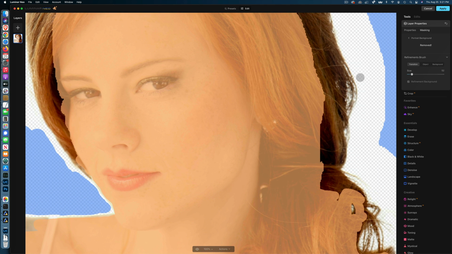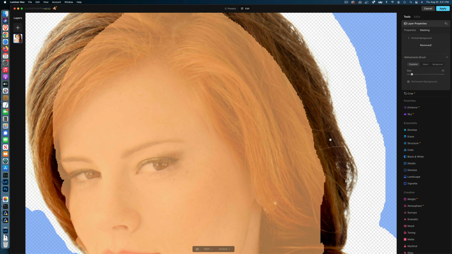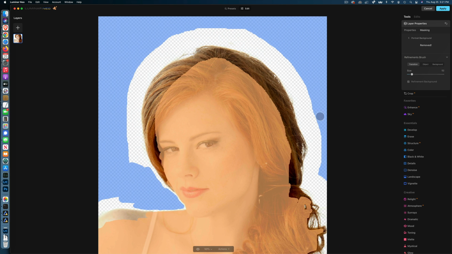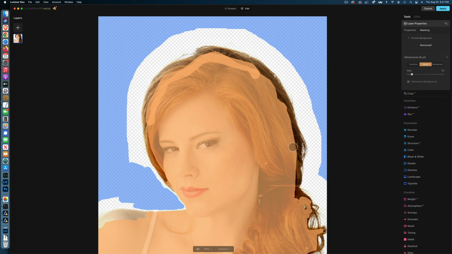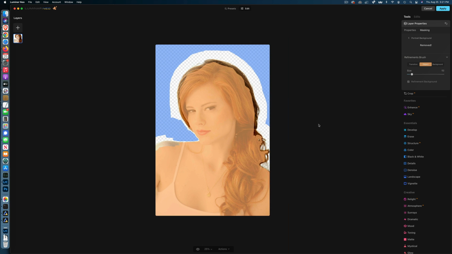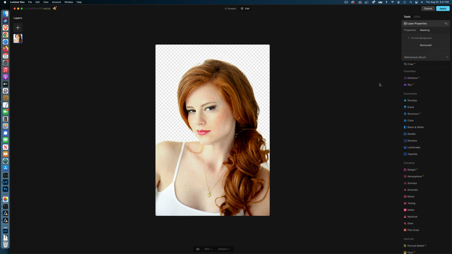I think we'll save some of these other details on the hair until we get the background in, and it might be easier to see what needs to be fixed. I'll make a real quick pass with the object brush just to help it know that this is all her. And we'll do the details on that hair in a moment. Let's see how it's looking now.